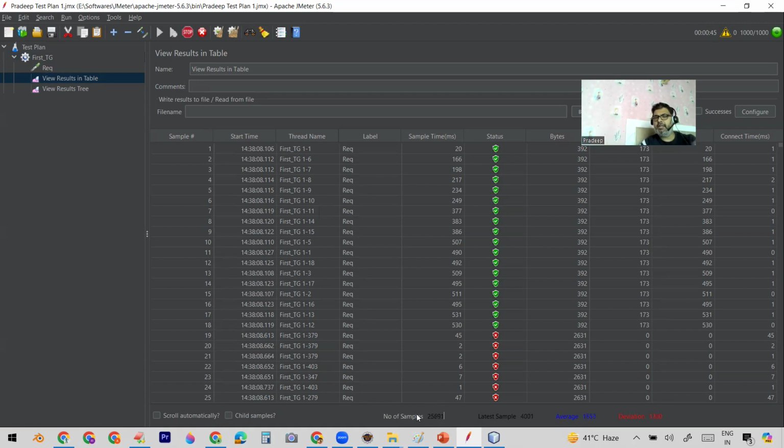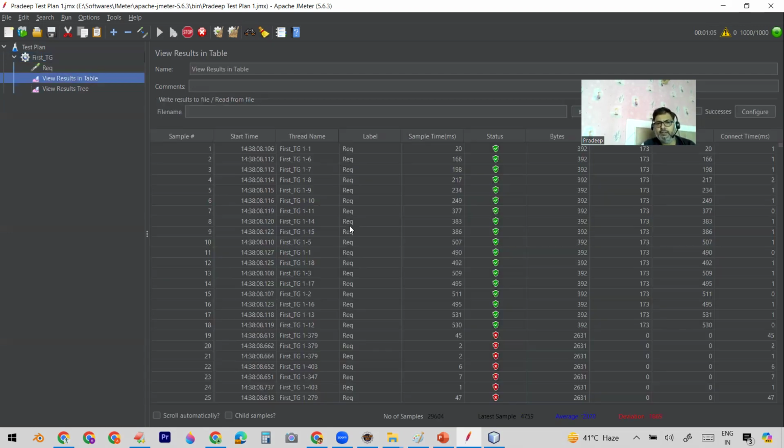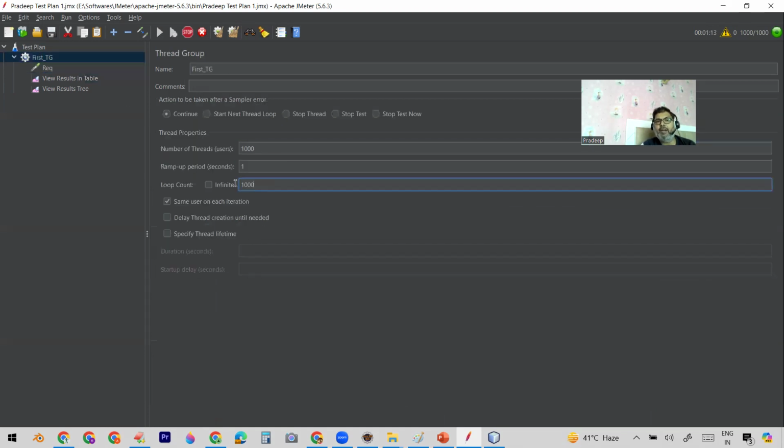He can take any time. There is no restriction on the time. He can take whatever time is needed to send the 1,000 requests. It means every user is allowed, with no time restriction, to send 1,000 requests. Now let me go here, and it will keep on running. Trust me, it will keep on running. 29,000, 30,000, because it will run until it reaches 1,000 multiplied by 1,000.